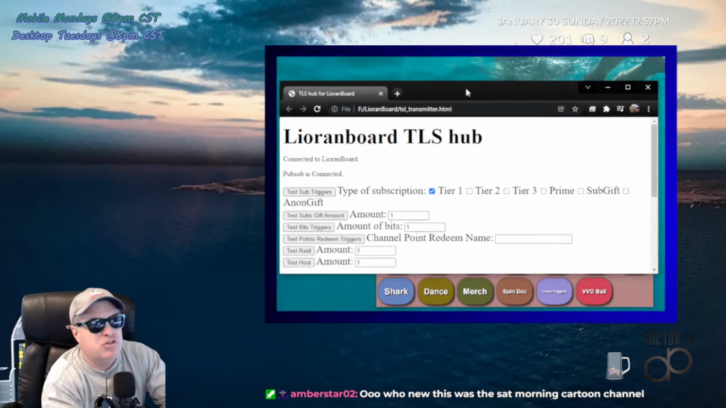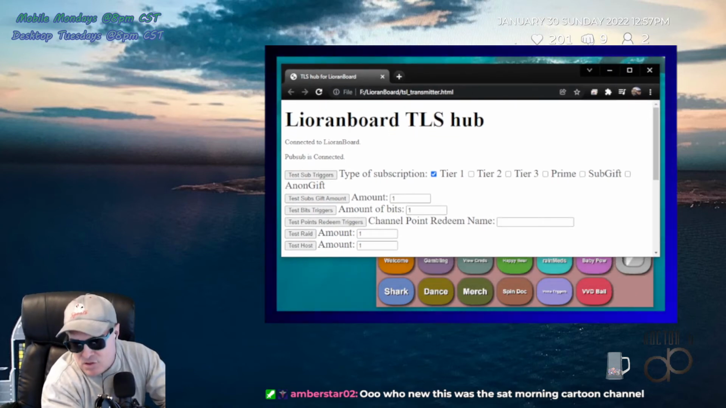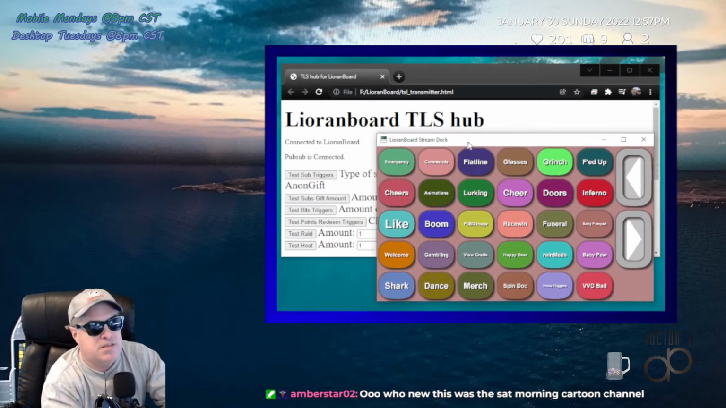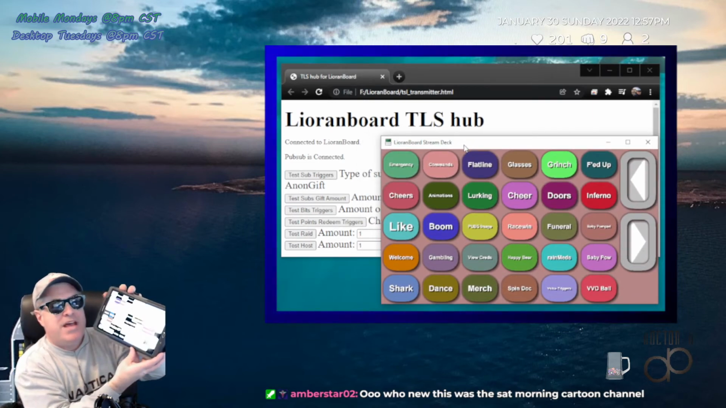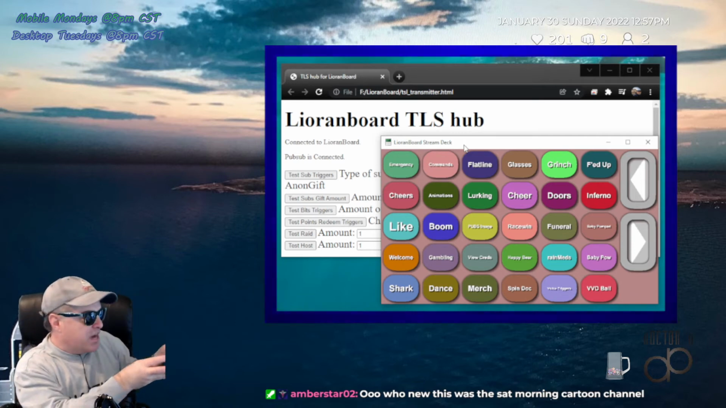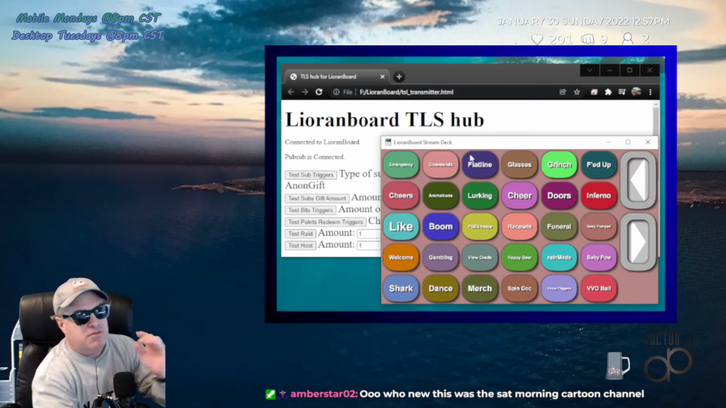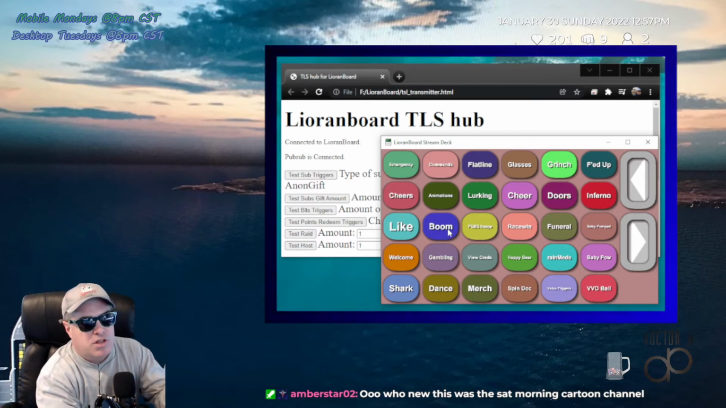So I actually have two transmitters going on right now. I have the transmitter that I'm running on my PC, which is this one, and I also have the one that's running from my tablet, two different ones. So there's kind of like a hub that listens to all these different clients that says, okay, who's going to launch the button first, you know?